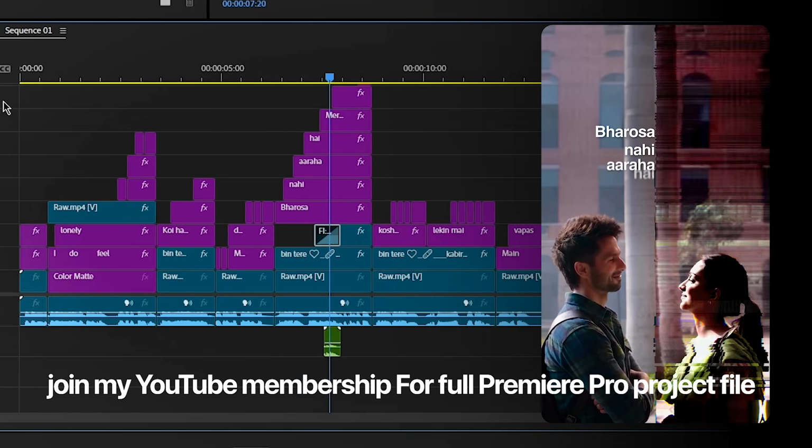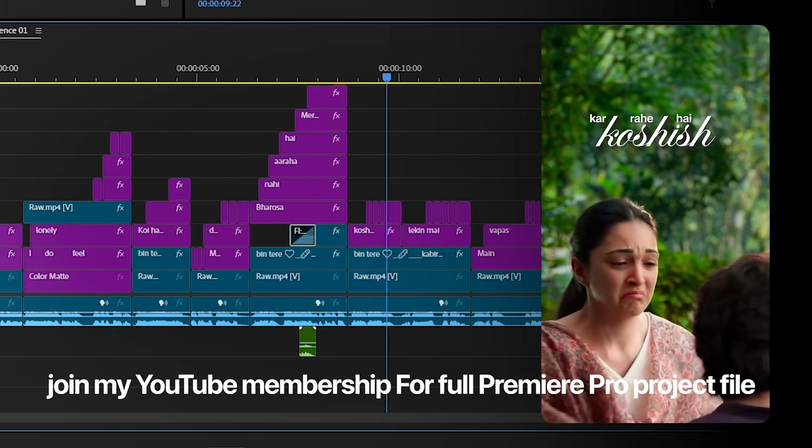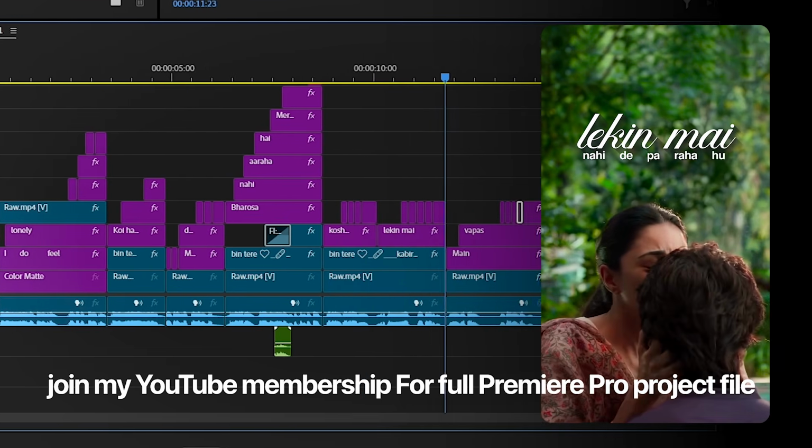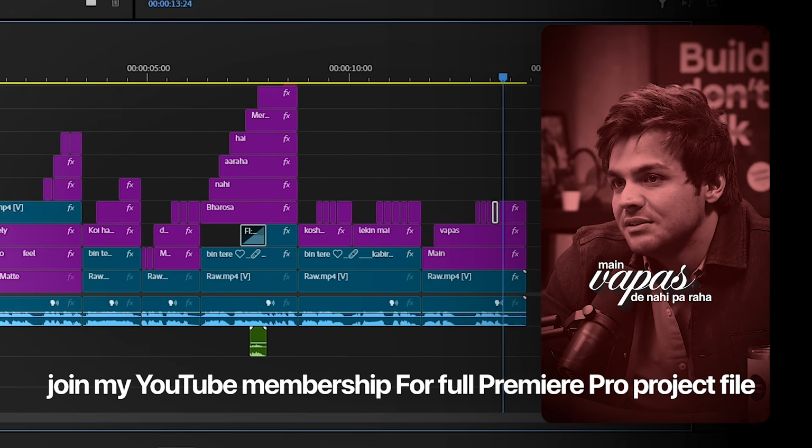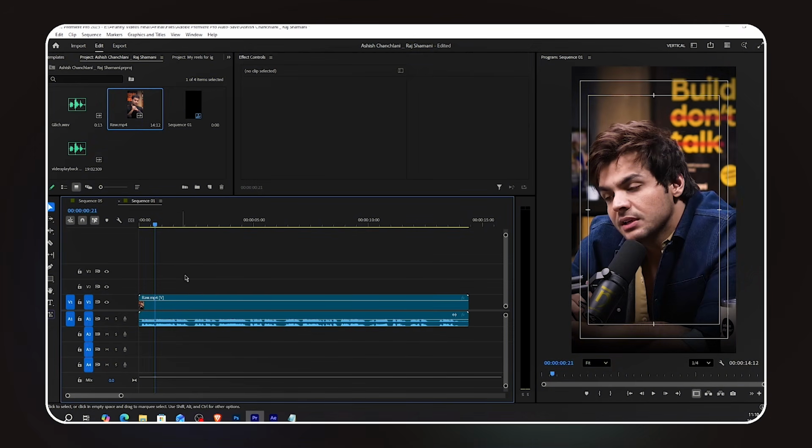You'll get the complete project file so you can open it up, click through every layer, and understand exactly how everything works. All right, let's build this thing. Scene by scene, step by step.